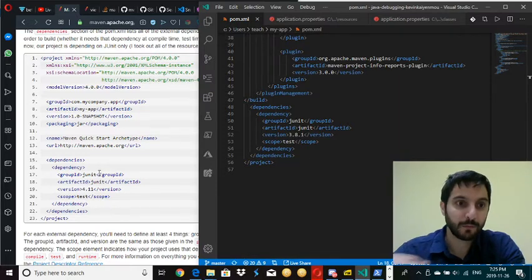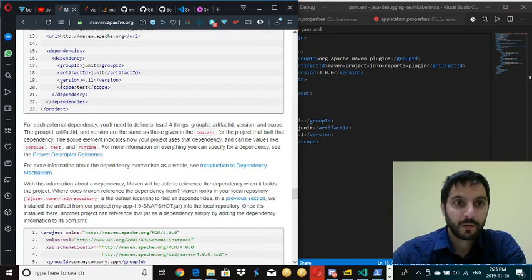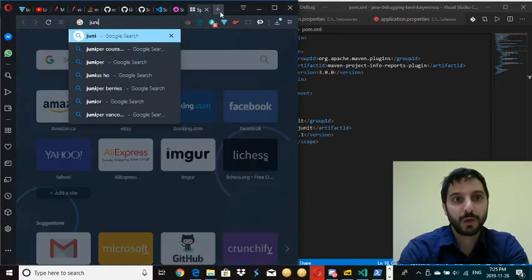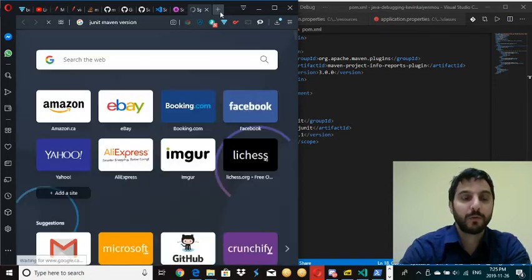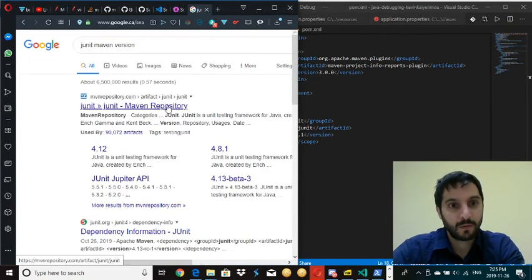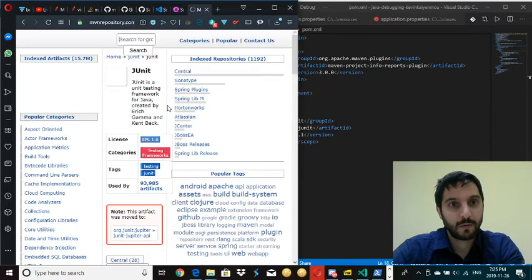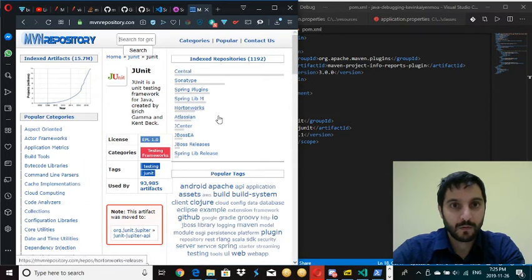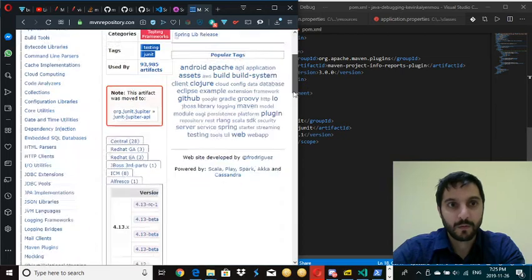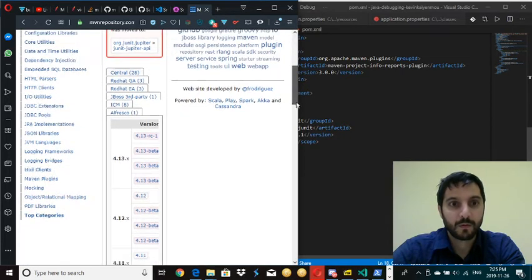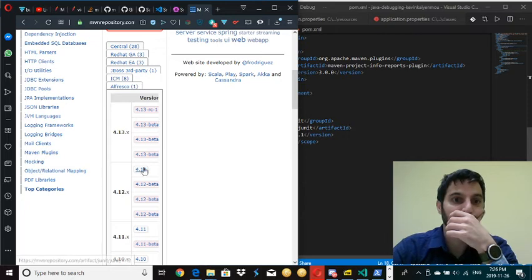External dependencies, JUnit, scope test. So we have that here. Let's see, JUnit Maven version. A different version of JUnit. Interesting. So there is a 4.12 and 4.13.